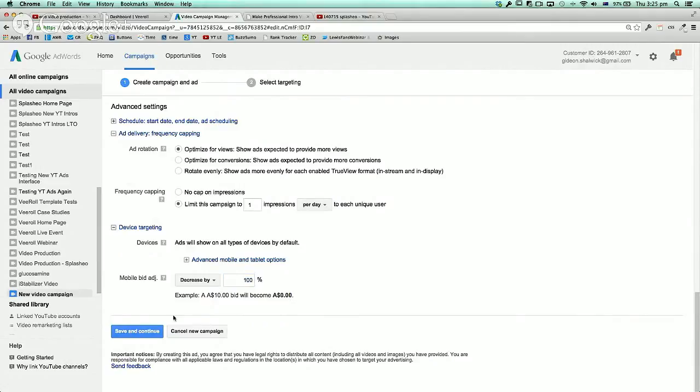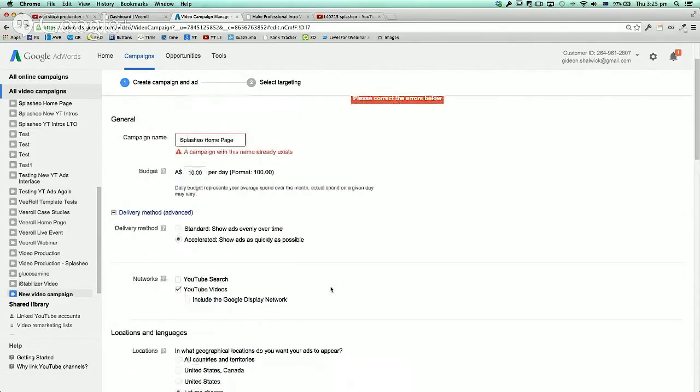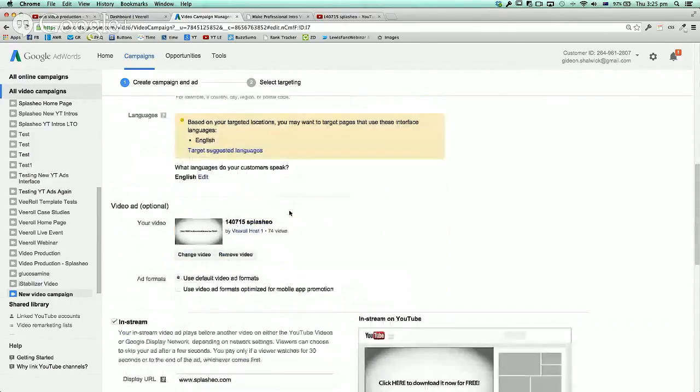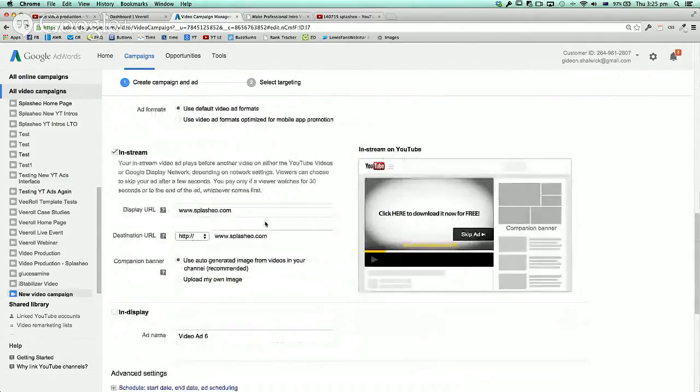But that's it for this page. So we're going to hit save. Nothing rocket science here. Really simple settings. Okay, sorry, I already have one called that. So let me just change the name. It didn't accept it because I've previously set up a campaign with the same name.